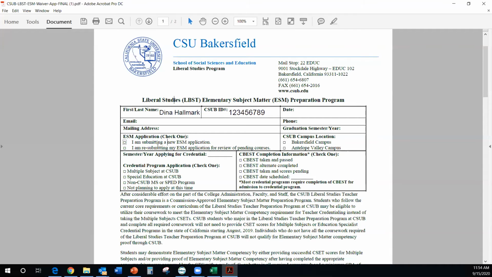So on your graduation checklist, there's 2 submissions. We're telling you to submit at the beginning of your last semester and then at the end when your grades post. So depending on which one it is, you're going to check the appropriate box. We also want to know if you're from the Bakersfield main campus or if you're from our Antelope Valley campus, because there are some differences there.